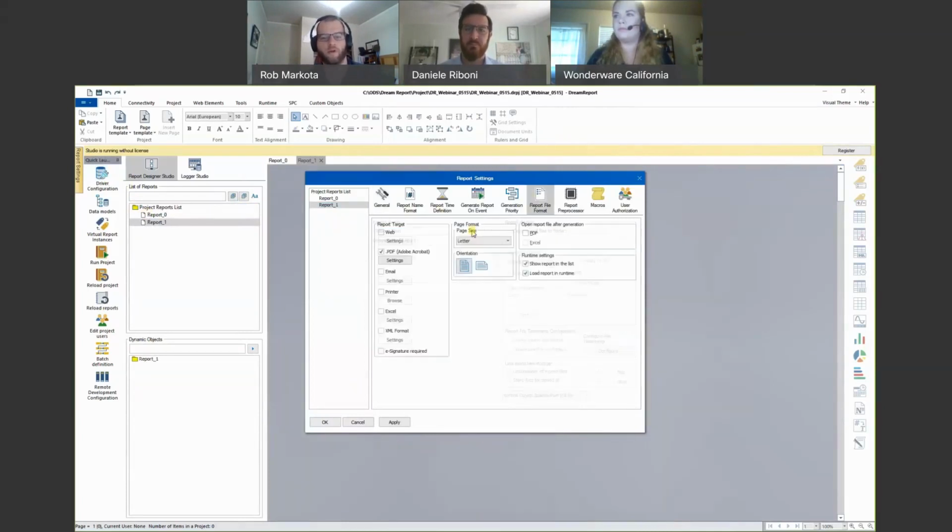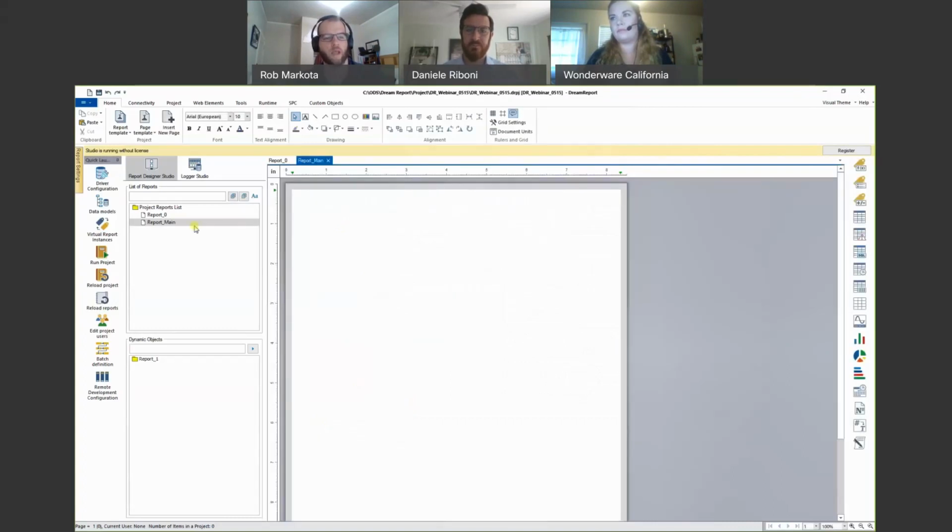And under report file format, I'm going to add the checkbox for open report file after generation, which will allow us to automatically create a PDF when we generate the report. Click apply and OK. I'm going to go ahead and just delete this other report.